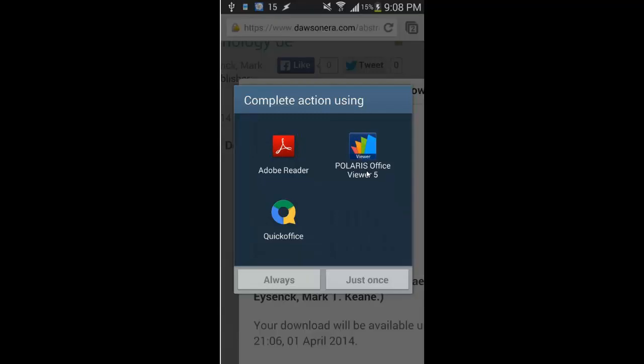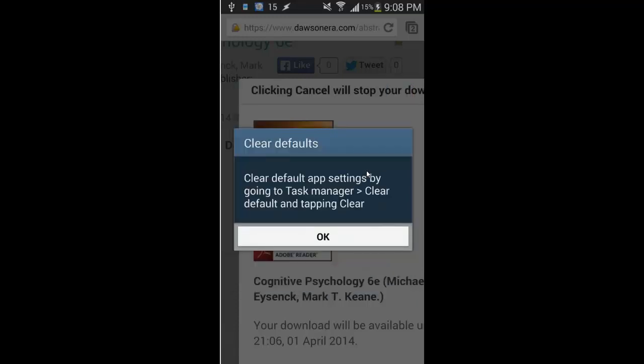Then you've got the option of where to view it. So in this case, I'm going to use Adobe Reader, and it's important that you use Adobe Reader because it won't work on anything else. For this time, I'm going to tap always. Okay, thank you for that.